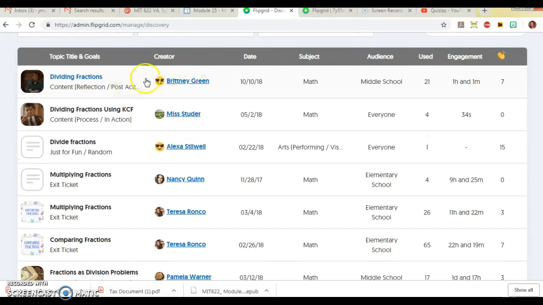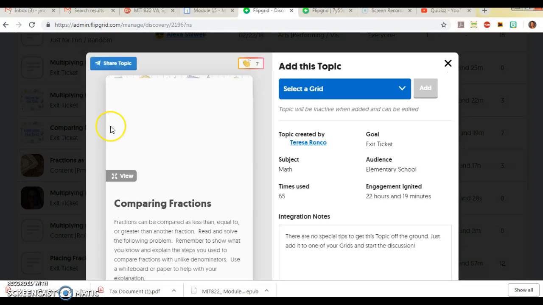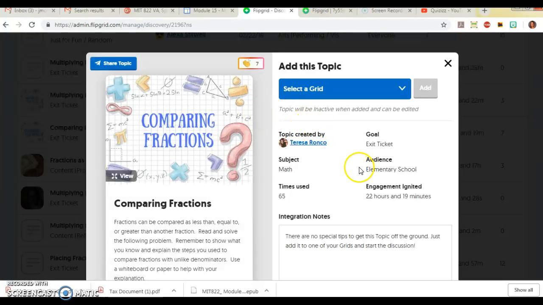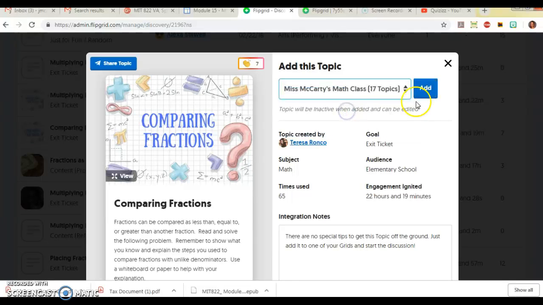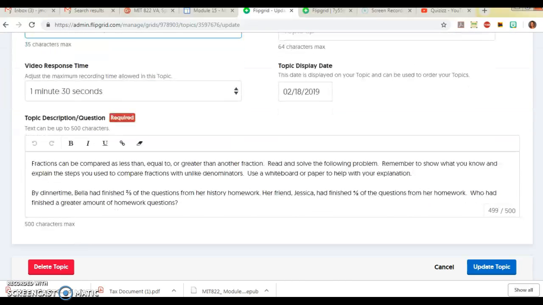So this first one, I look at how many times it was used and the time of engagement, because that tells me whether or not people are liking this. So this one here has 65 things and 22 hours of engagement. So that's awesome. It's an elementary school, so this is definitely one that I would want to click, see what it's like. So it's comparing fractions. I don't know, but say this is what I want to do. I would hit select grid, add it to my class, and now it would show me this.